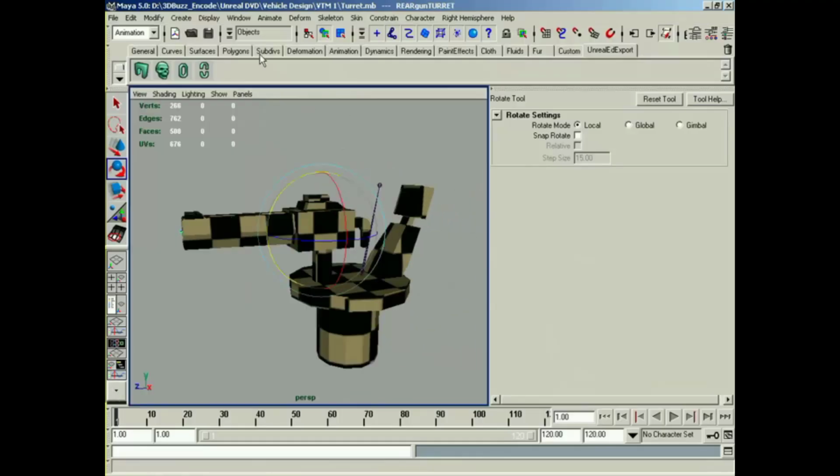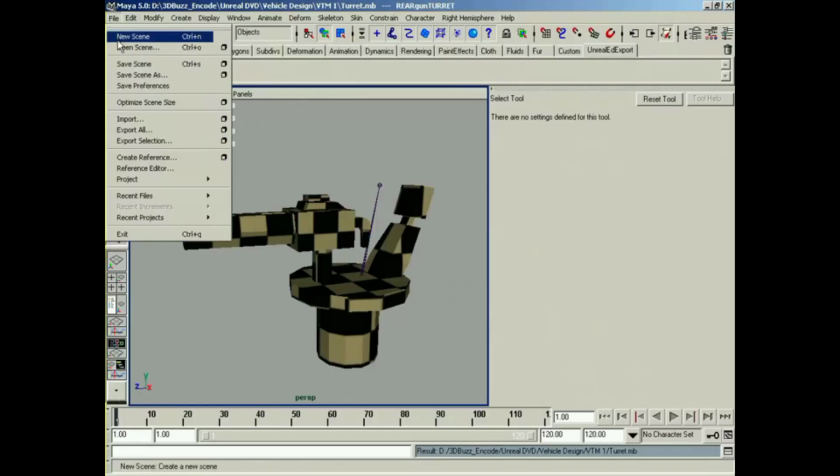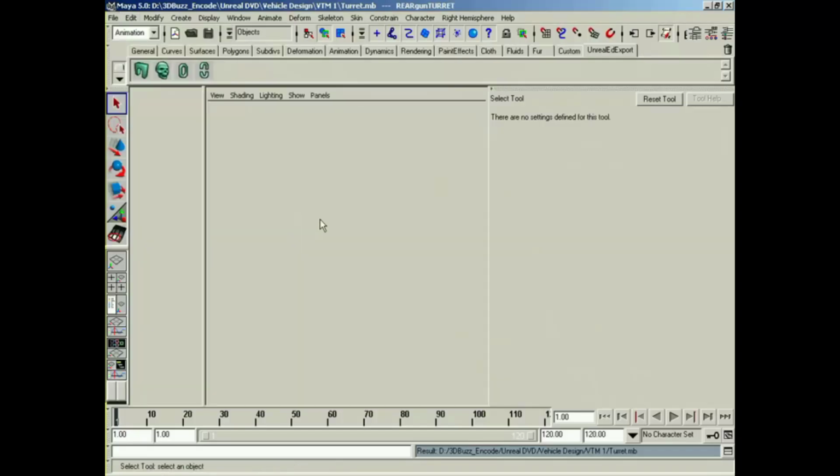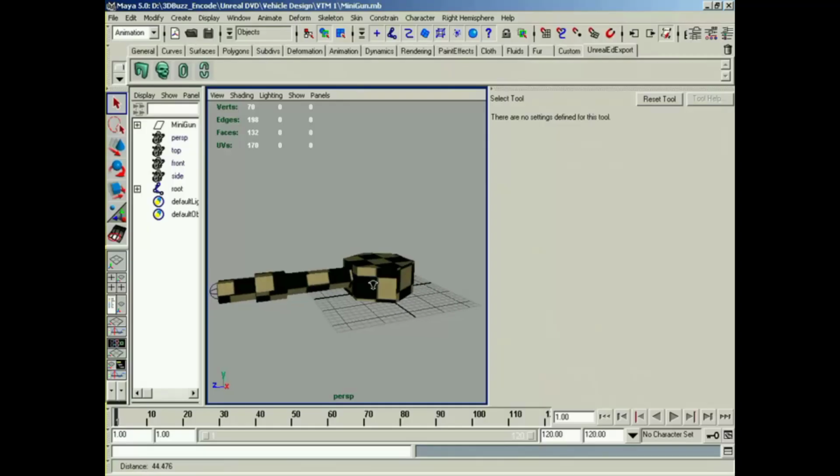So we go ahead and save that one. So we save this guy out. And the minigun. This one's going to be hard. Do you think you can handle it? I don't know. Kind of scared.